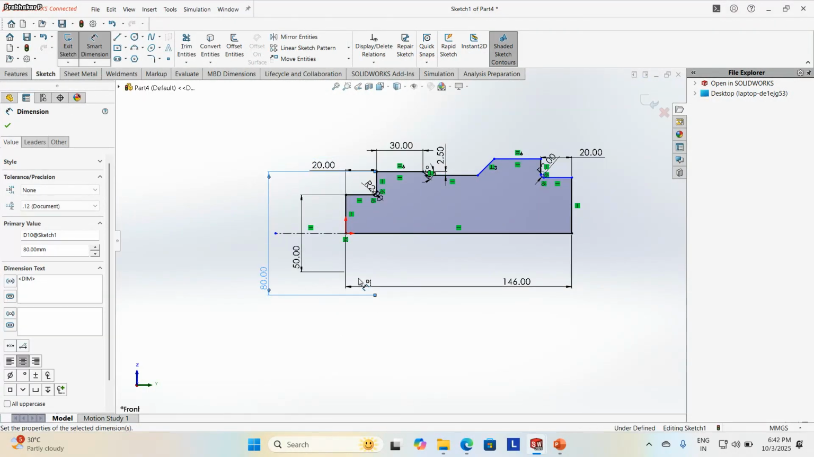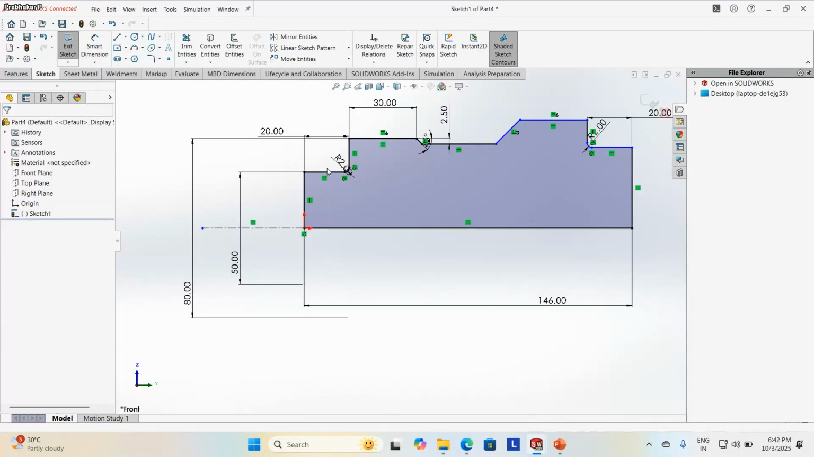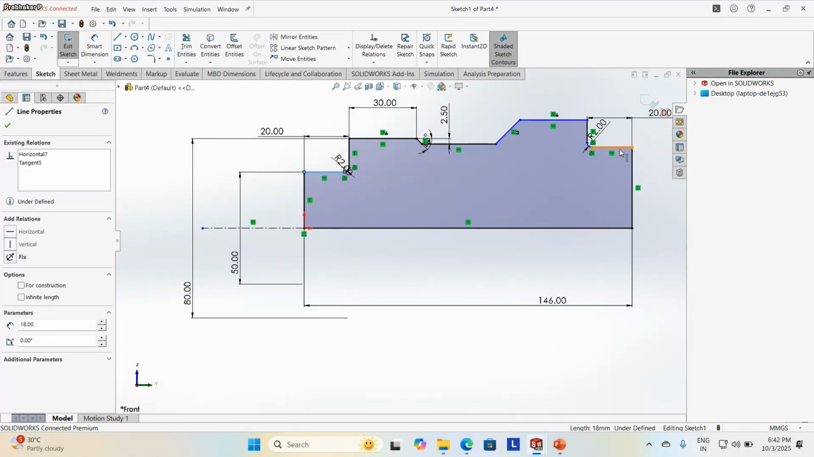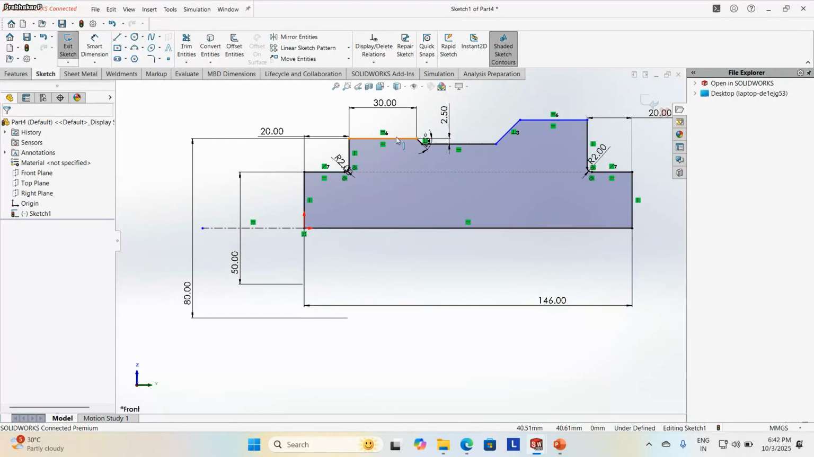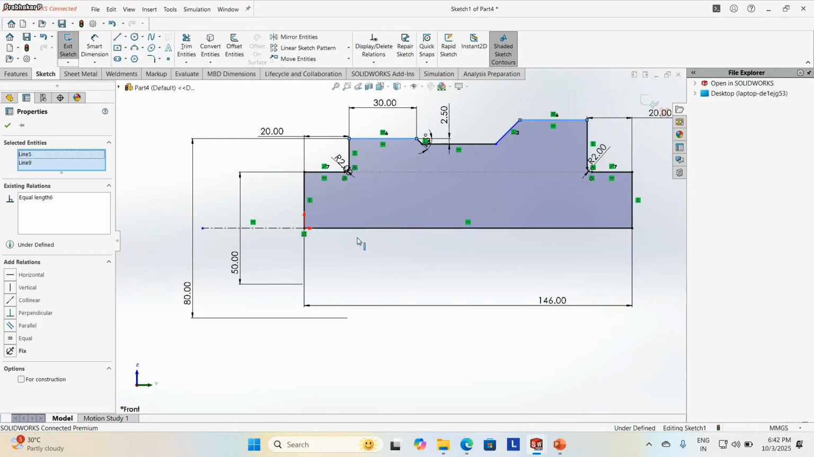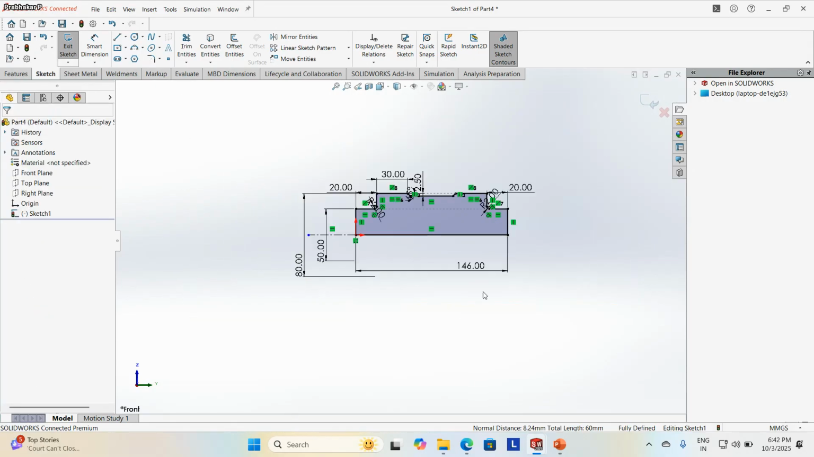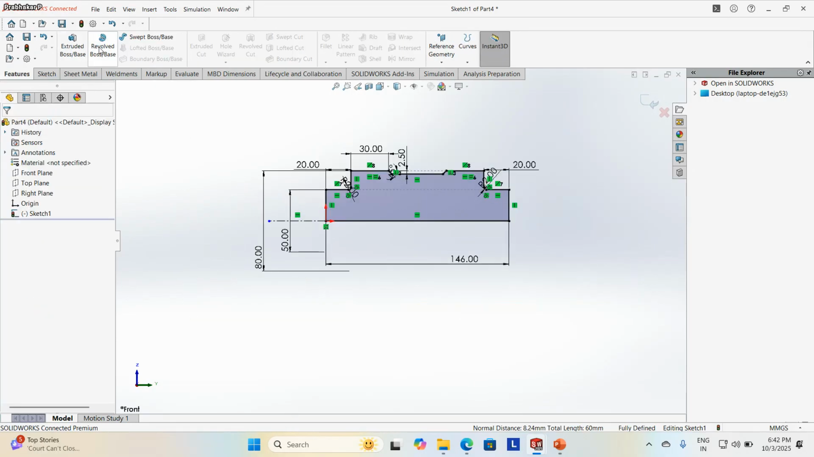I just give 80. So what I do is I select this line and this line and make it collinear. Same thing I provide for this line and this line, make it collinear. Okay, once I do it, I just have to do revolve.